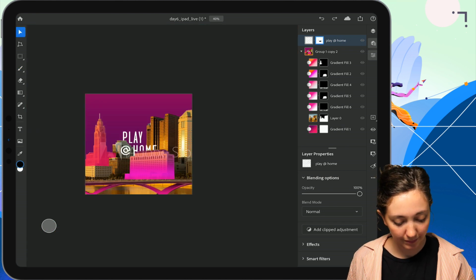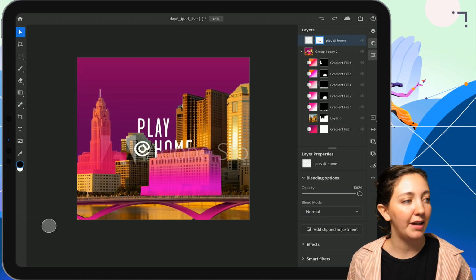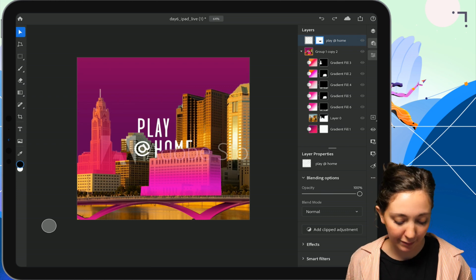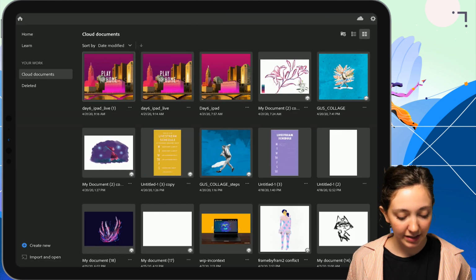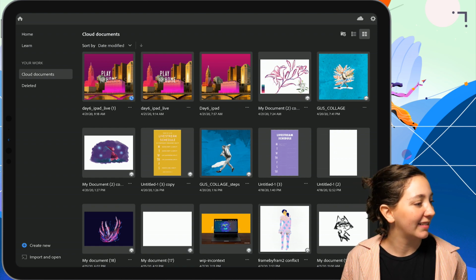Okay, there you go. We have our semi-finished, it's not totally finished, I want to add more gradients to here, but we won't have time for it today. But if I close this and then go back to my computer, let's see if it appears.